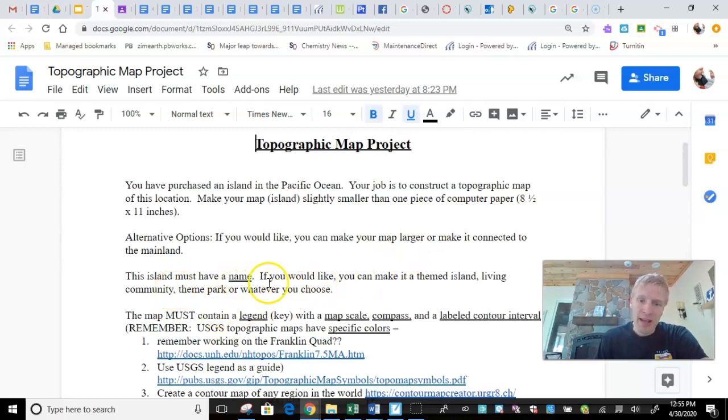So the island must have a name, so you must name it a creative name. If you're not a very creative person, you can base it off of a real-life location. That is fine also. You can make it a themed island, living community, theme park, or whatever you choose. Sky's the limit.